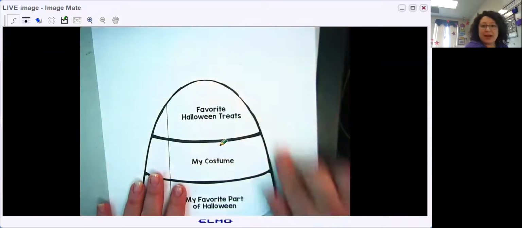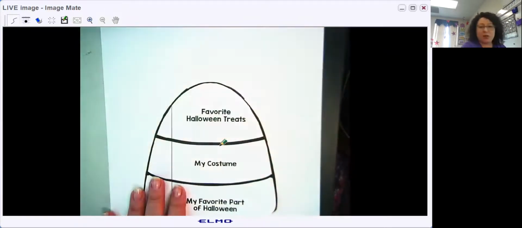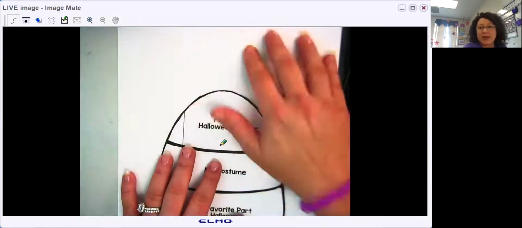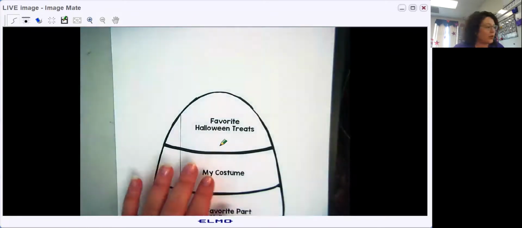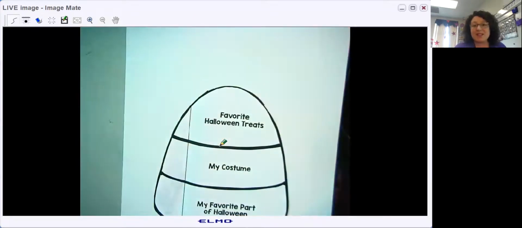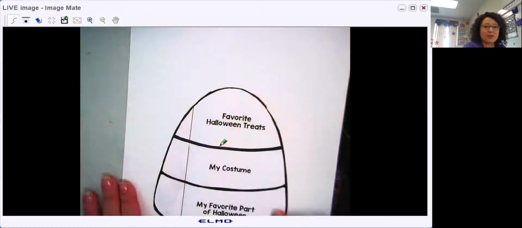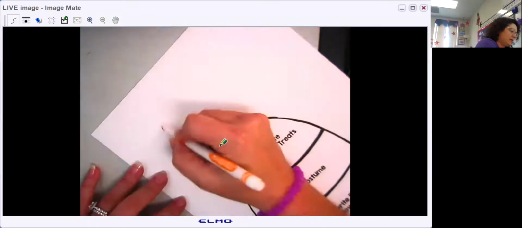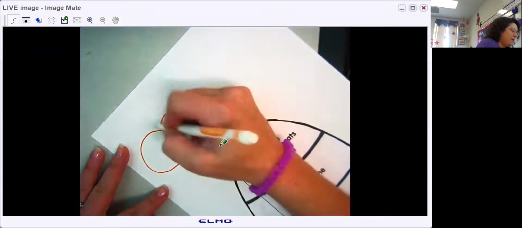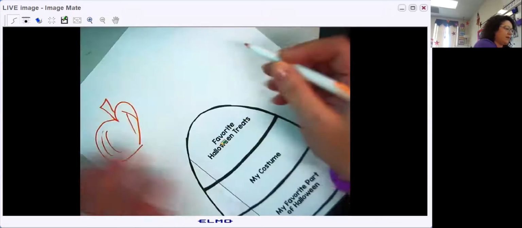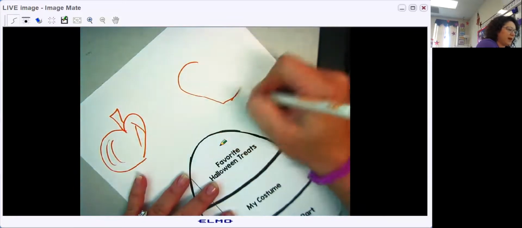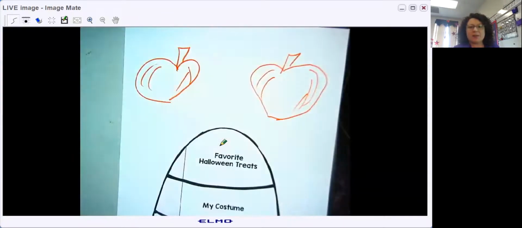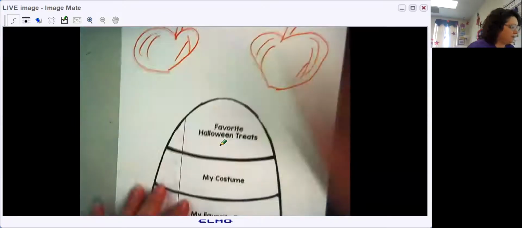I am going to cut out my candy corn again. Or if you want to just leave it on there, you can, and then you can decorate it with jack-o'-lanterns or some other Halloween things. That's totally up to you. So you can cut it out or you can leave it on there to draw some pumpkins. Oh, this kind of looks like a heart pumpkin, doesn't it? That is up to you.